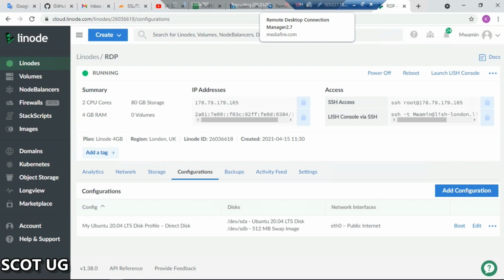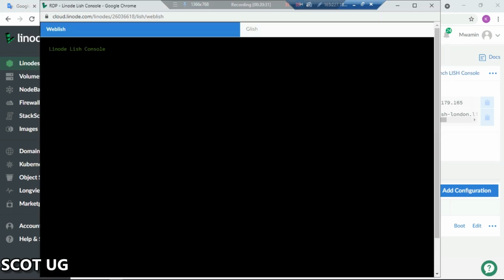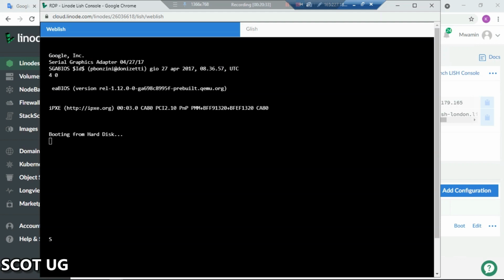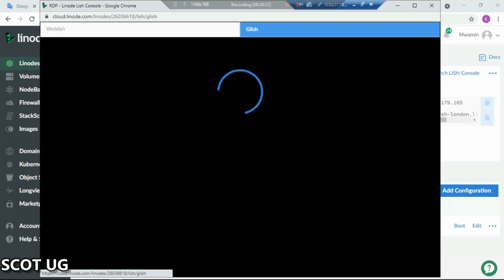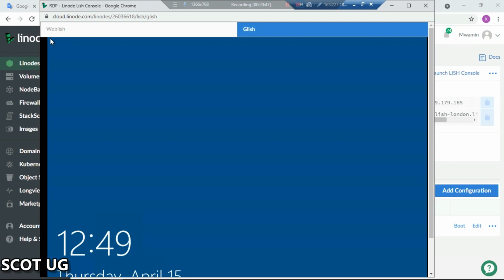After rebooting your server, all you need to do is to click Launch Console, and then you select Glish. Hope you can see we have already installed our Windows image onto our server, and we have gotten ourselves a brand new RDP.